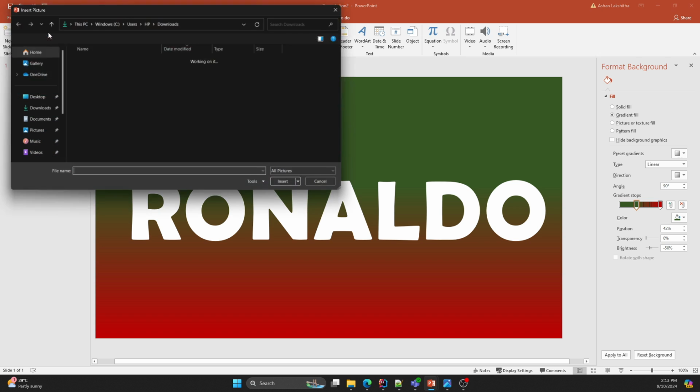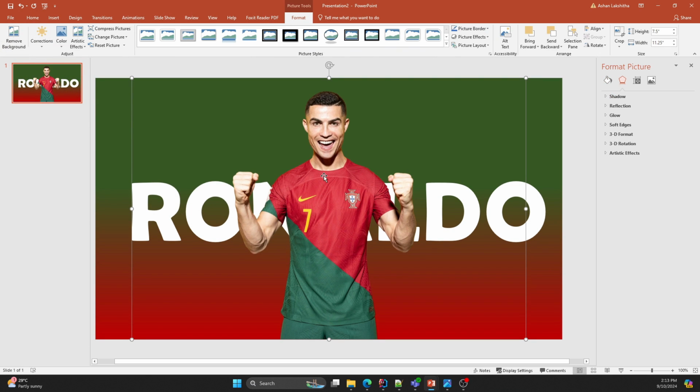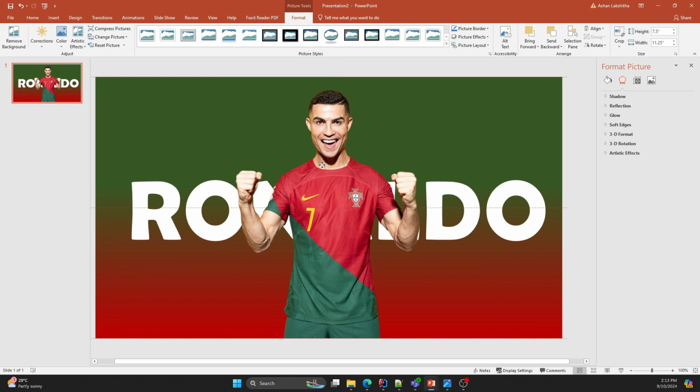Now, it's time to add an image. I'm going to insert a picture of a famous football player. Once the image is added, align it to the center of the slide for a clean and balanced look.